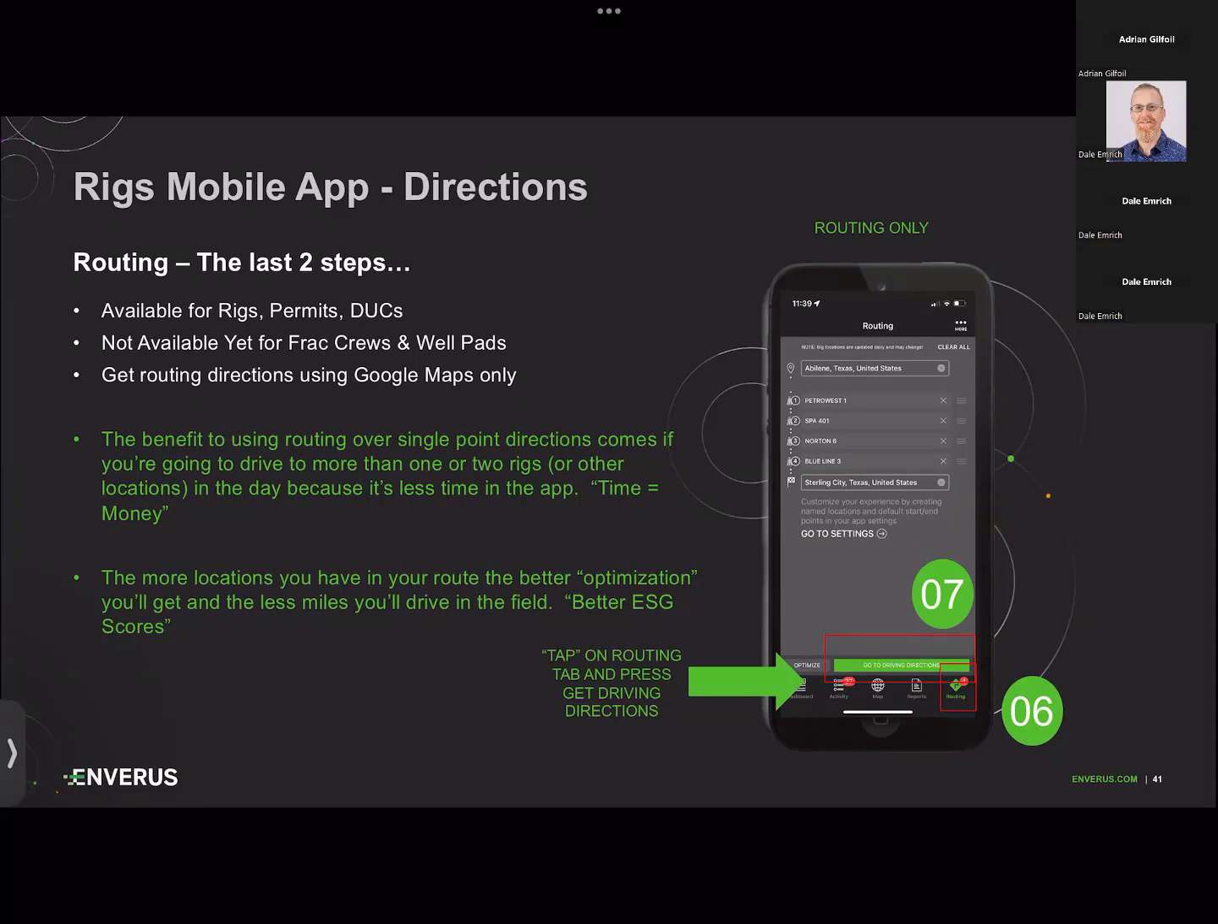You can also add a start and end point, and I'll show you in a second. You can actually add additional points in between your rigs, like say you're going to stop for lunch, that kind of thing. So the more locations you have in a route, the better you get optimization wise. And if you care about ESG, which a lot of people do, and it's being scrutinized more and more every day, you can chalk that up to being better optimized, being better ESG scores.